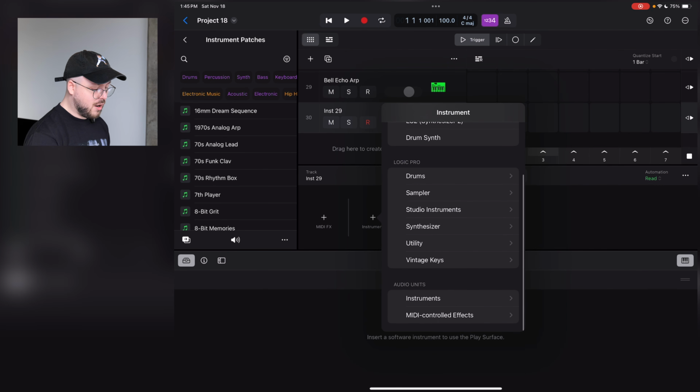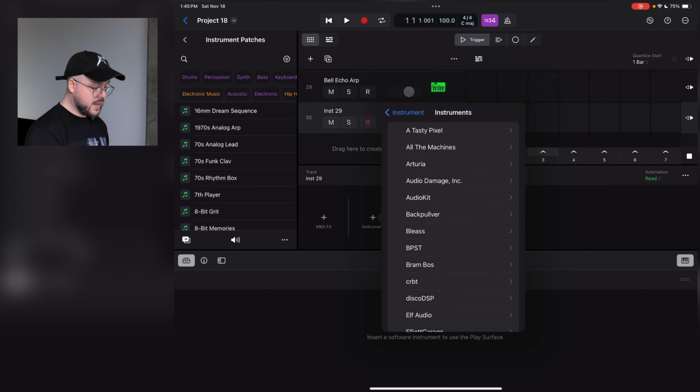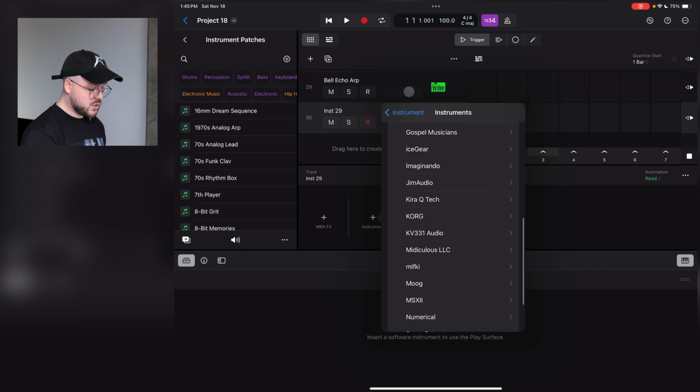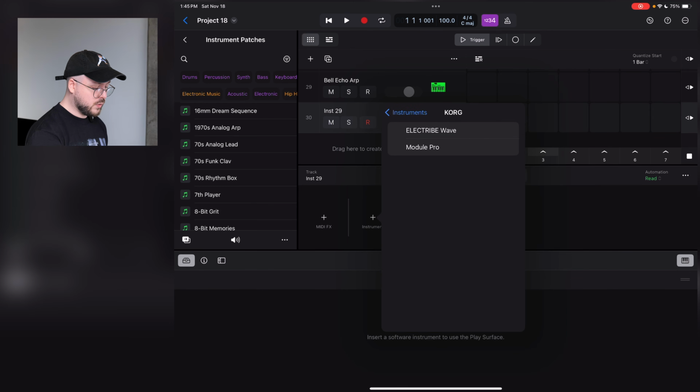And then below we see audio units. Audio units are plugins. They're ways to bring sounds and effects that were made by other creators, not Apple, into Logic. And you'll see I have a lot of these because when I started getting into iPad music production, I would just buy a ton of audio units. So let's start with one that's tried and true. We'll hit Korg and we'll hit Module Pro.